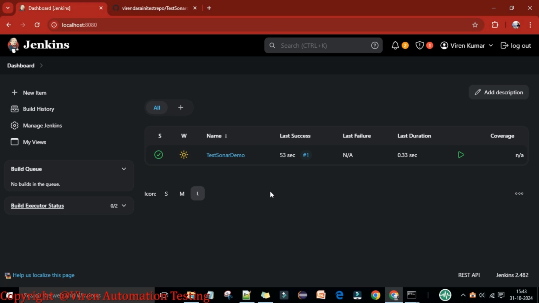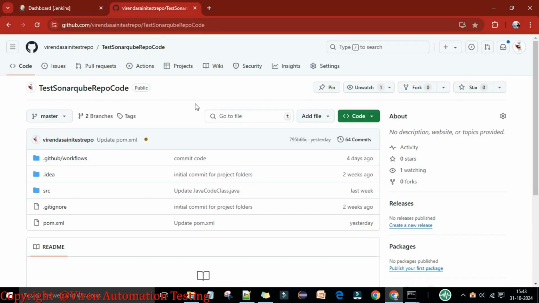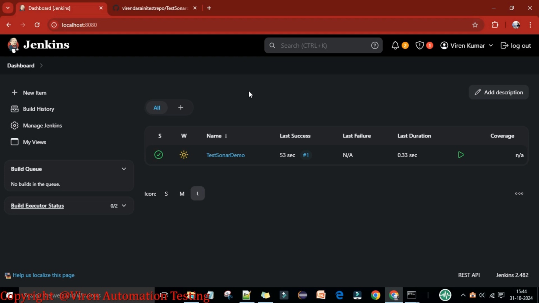In this lecture, we will see how we can integrate a GitHub project with Jenkins. This is my GitHub project we are using for SonarQube, and this is the test SonarQube repo code. This is our repository name, and this is the master branch, where we have the code. This code we want to integrate with Jenkins. Jenkins is up and running.